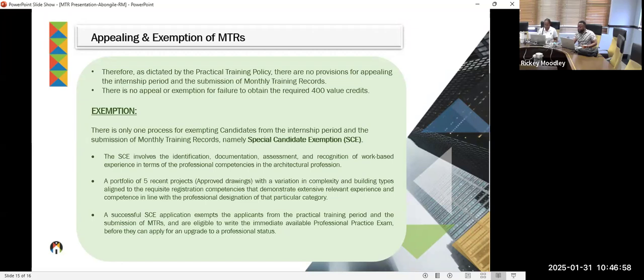with a variation in complexity and building types aligned to the requisite registration competences that demonstrate extensive relevant experience and competence in line with the professional designation of that particular category. So what does this say? It says, if I got my qualification, and my qualification was an honors degree in architectural studies, it means if I were to be registered based on that qualification alone, without the experience, I would be registered as a candidate senior architectural technologist.